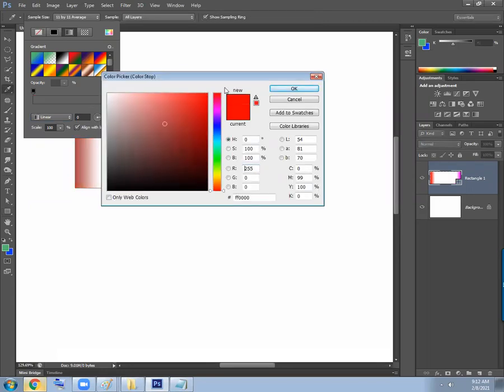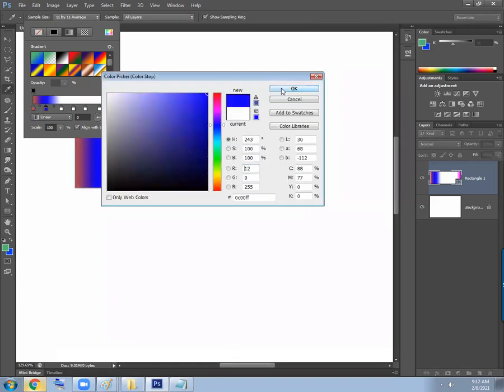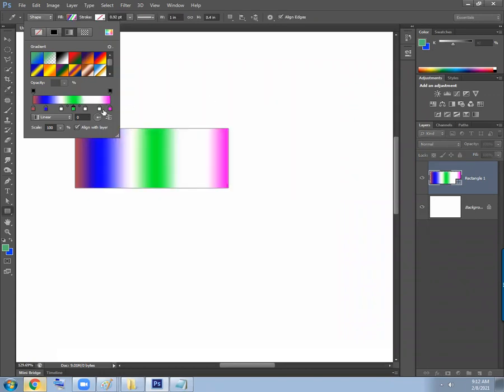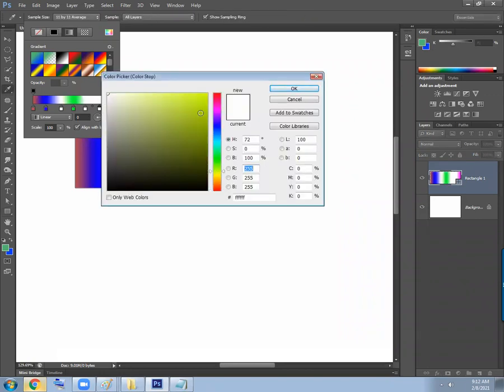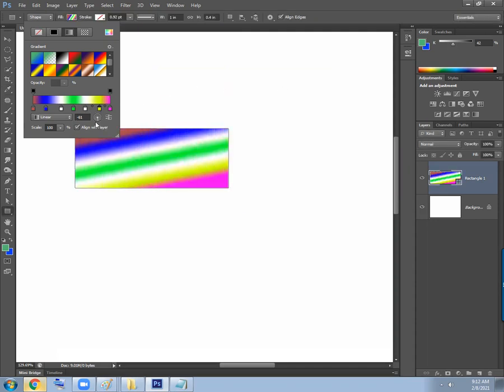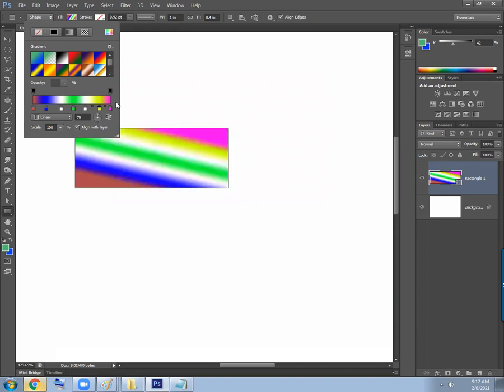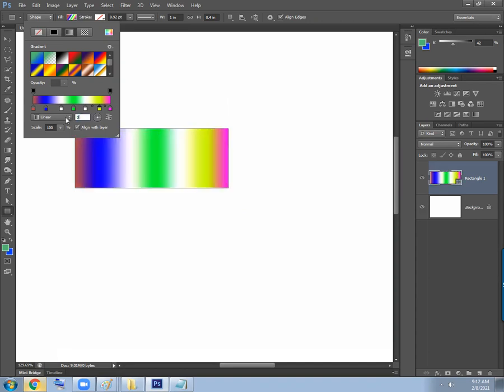Double click, change the color, double click, change the color, double click here. You can add colors like this. Just double click, then you can change the style, rotate it. How much angle you want, you can just rotate the gradient itself inside the rectangle only.